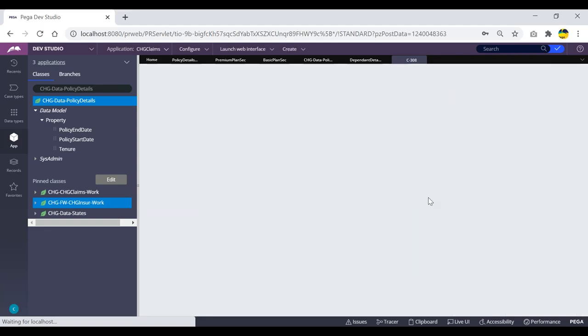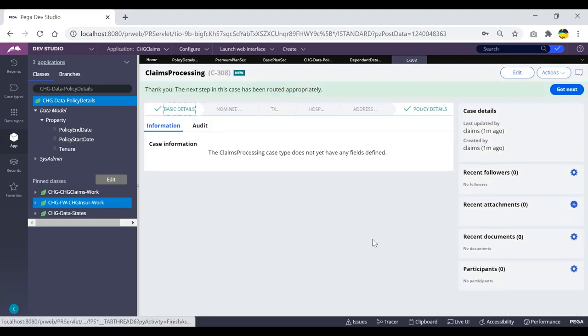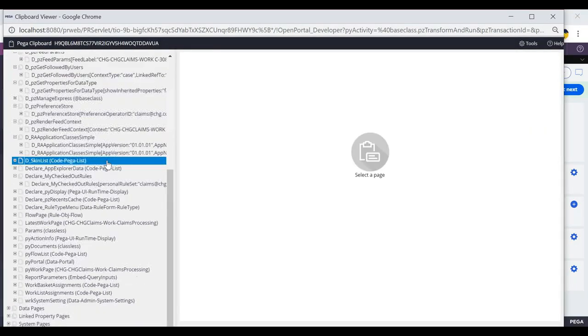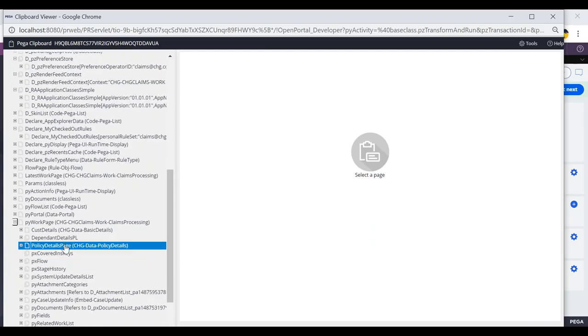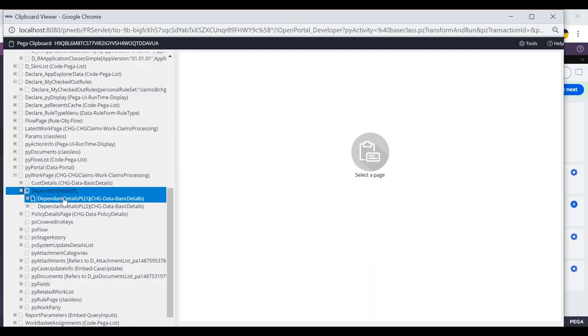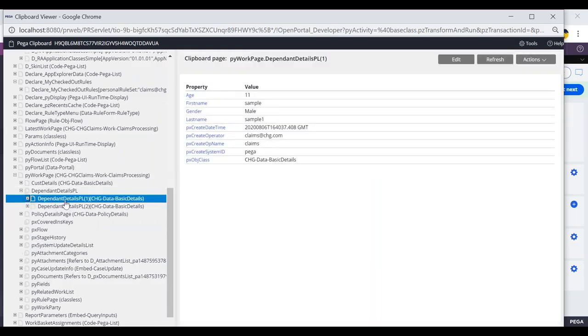So click on submit. If I just click on submit, open the clipboard and check how the format is. Go to pivot page, and there should be one page created. So this is the page list, right? Here we'll be having two records. Each and every record will be considered as one page.